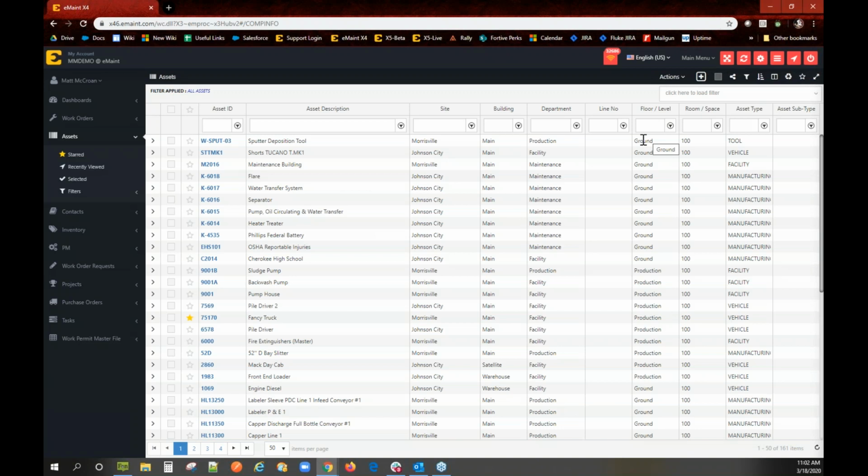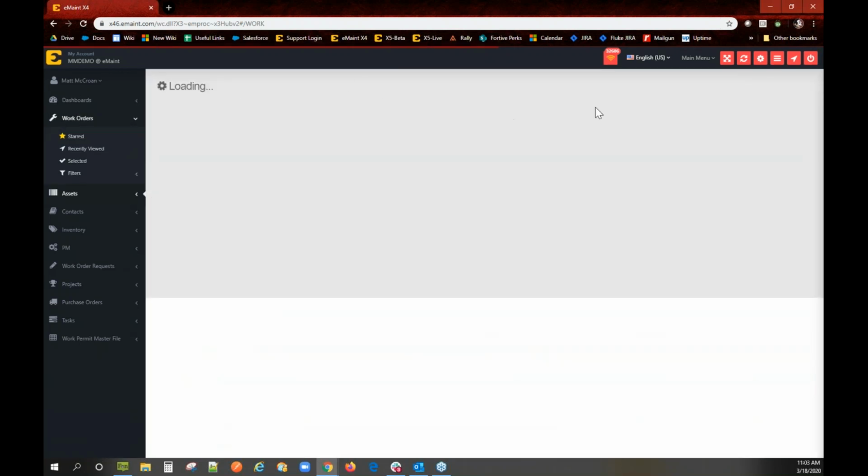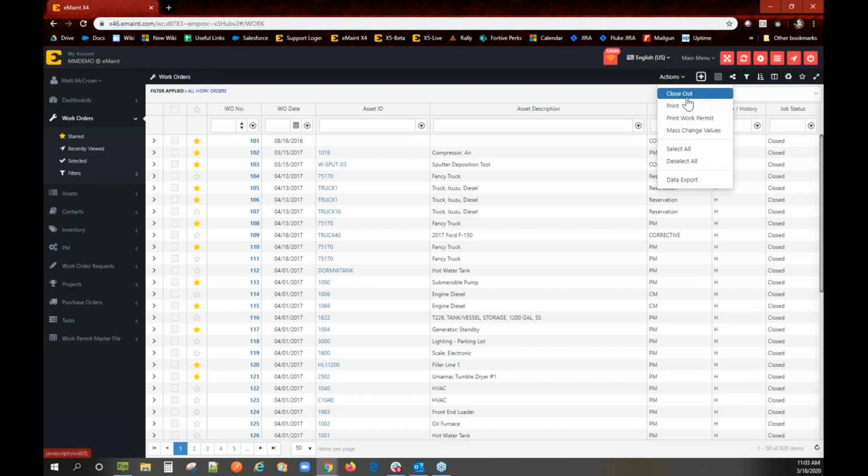The one difference you will notice between tables is going to be on your actions menu. The actions menu for assets, for example, is going to have print, distribute PMs, mass change values. This top section, before the line divides it, is always going to be different. And these bottom three sections will generally be the same: select all, deselect all, and data export. If I go to work orders, when I go to actions, you have closeout, print work permits, and mass change values. If you were to go to PMs, for example, you would have different options there as well.